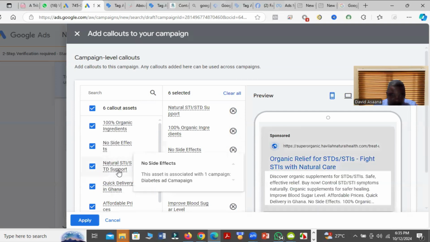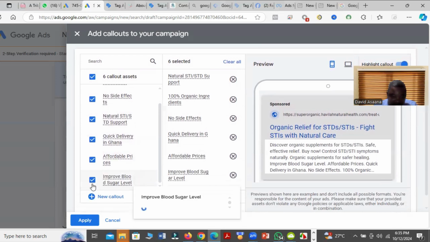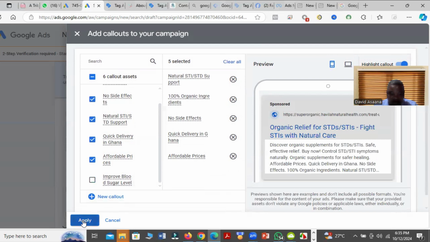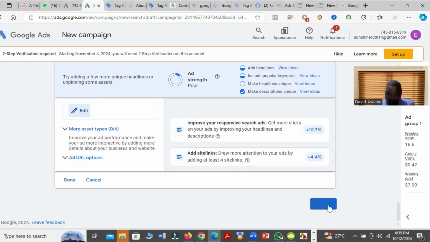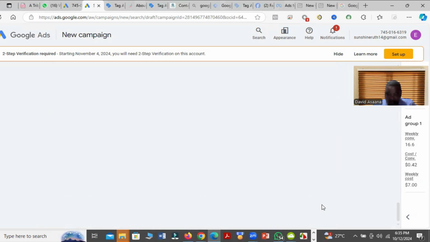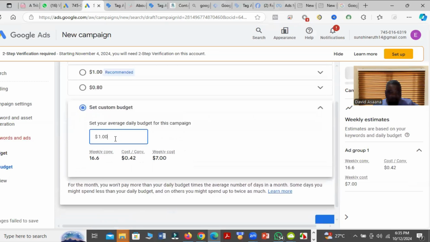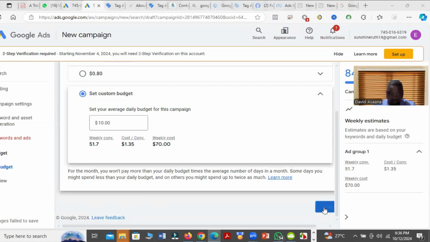Then quick delivery in Ghana, affordable prices, improve. So this one is not correct. I will apply all those that are correct, or all those that I want. And if you are done with this, just click on next. So you can now choose your budget. For now, $10 a day. So I put the budget, and then click on next.